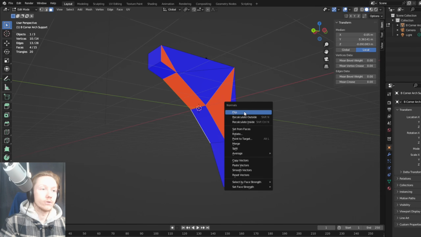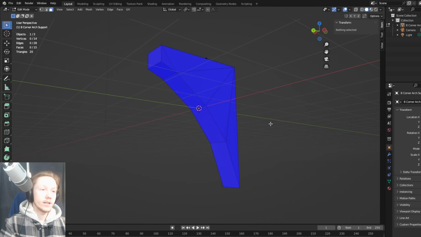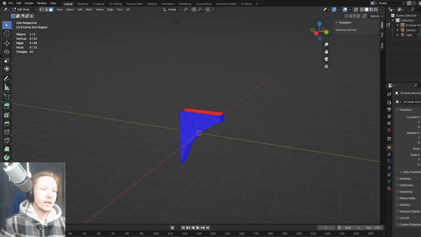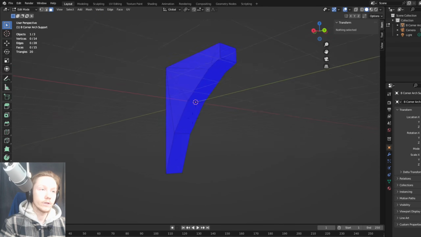Now, flip I normally also add to quick favorites, so I just have to press Q. And there you go. Now this mesh should be perfect. So it's got red on the inside and blue on the outside.